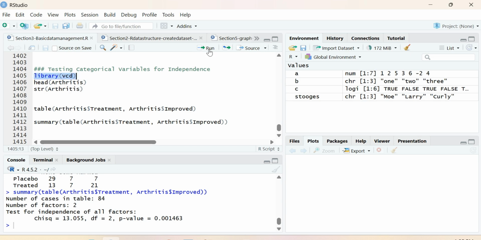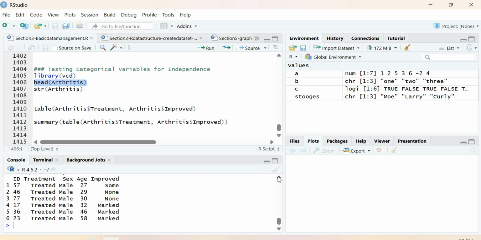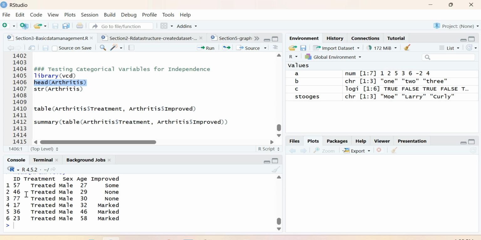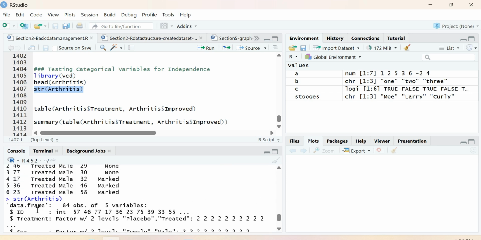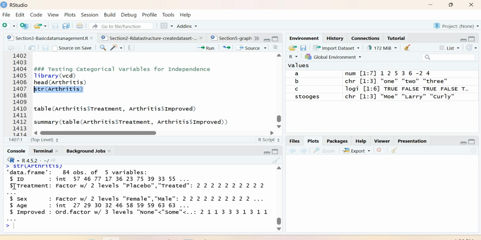We load a library called vcd because we will use this dataset called rdat, and we show the first 6 observations of this dataset. You can see the ID, treatment, sex, age, and improved. And we can also show the details of this data frame using the str function. So there are 84 observations with 5 variables, and we are focusing on treatment and improved.